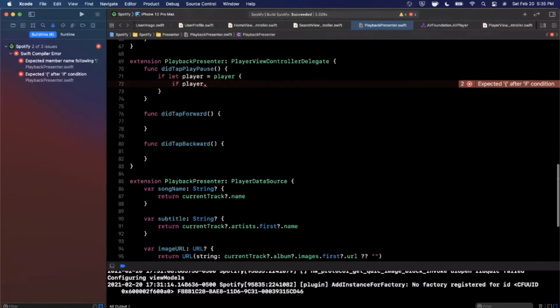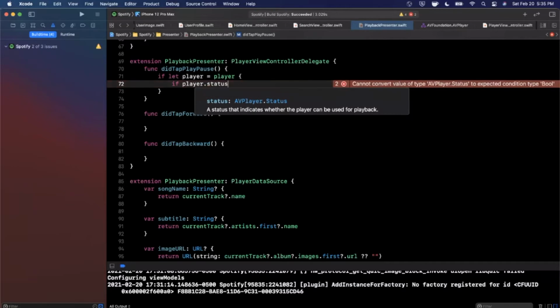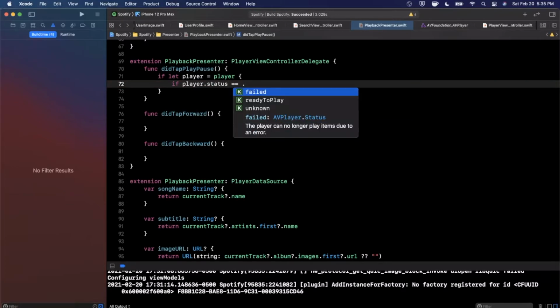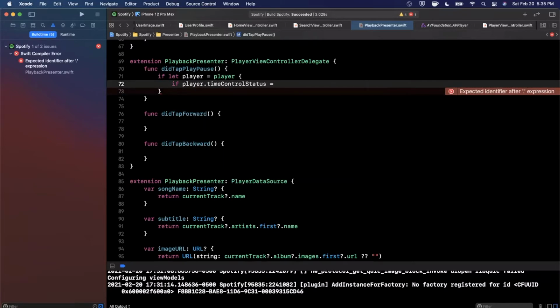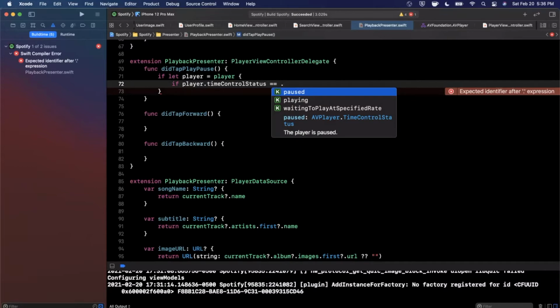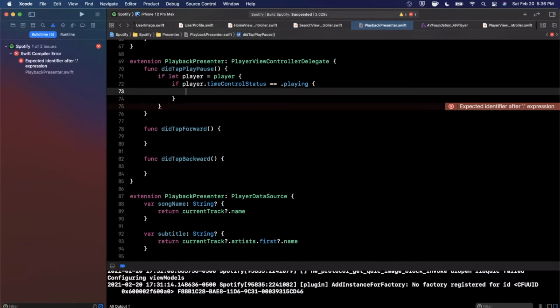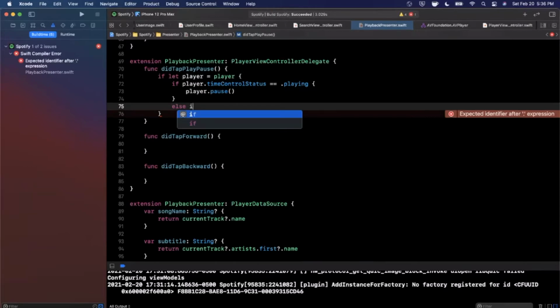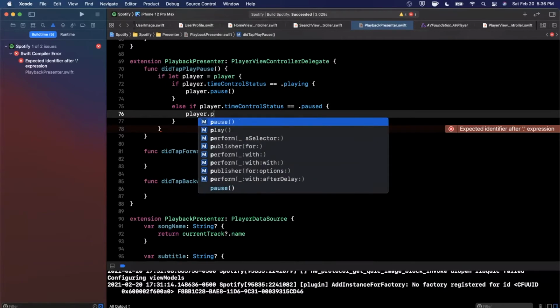So let's come down here and let's see what properties we have. So we have a status on here and a time control status. First of all, the status equals things like unknown, ready, or failed. That's not really helpful. Time control status, there should be a paused in here or playing. So this is what we want. So we are going to say if this is playing, then we're going to say player.pause. Else, if player.timeControlStatus is paused, then we are going to say player.play.